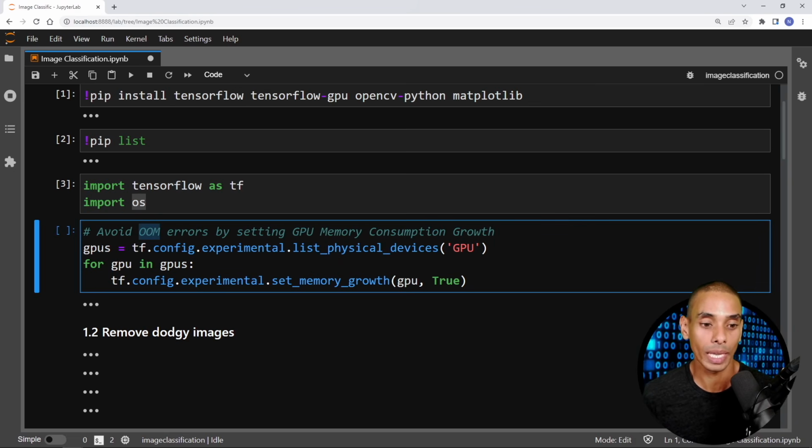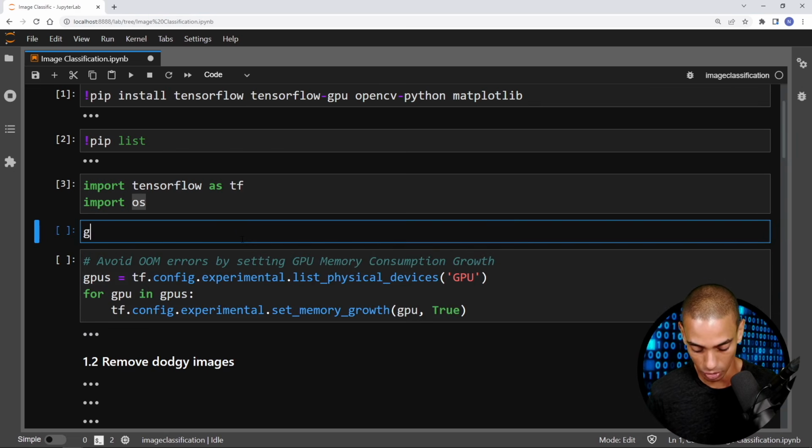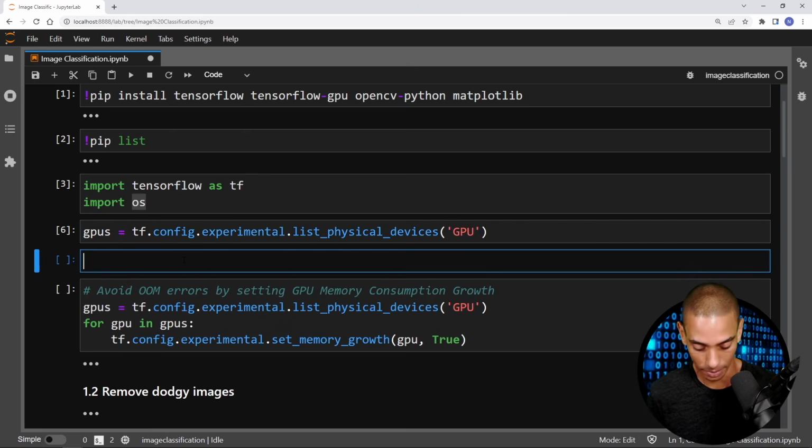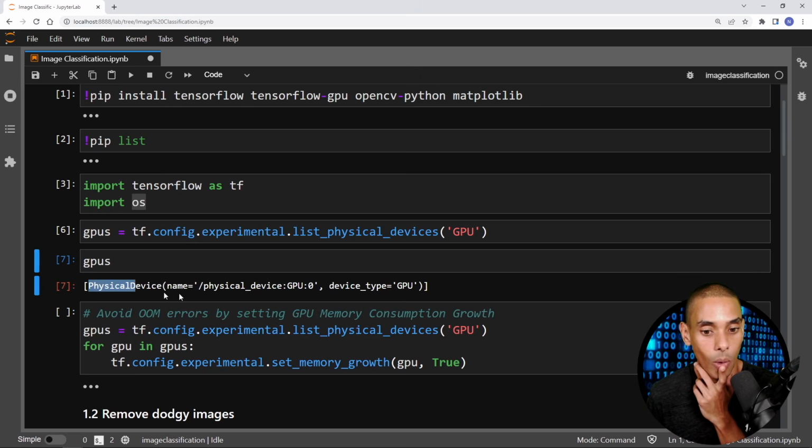The first thing that we're doing is grabbing all of the GPUs available on our machine. The first line is GPUs equals tf.config.experimental.list_physical_devices, and to that, we pass through GPU. If I actually write that line, GPUs equals tf.config.experimental.list_physical_devices, my typing is a shocker, and then type in GPU, this is going to give us all of the GPUs that we've got available. You can see I've got one there.